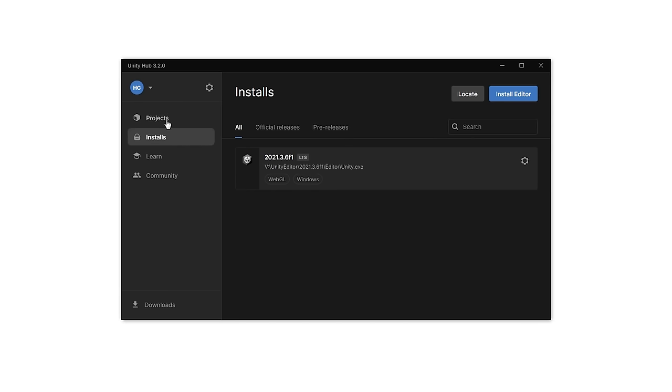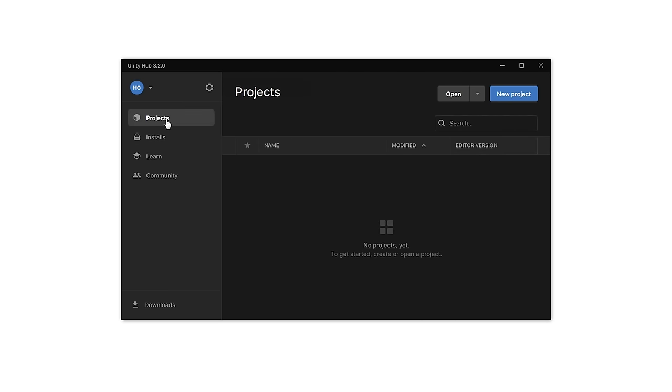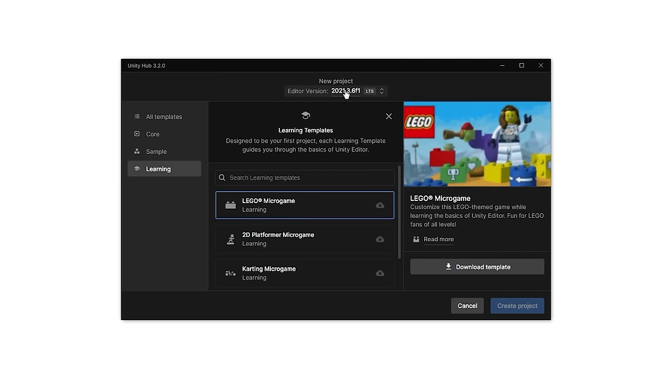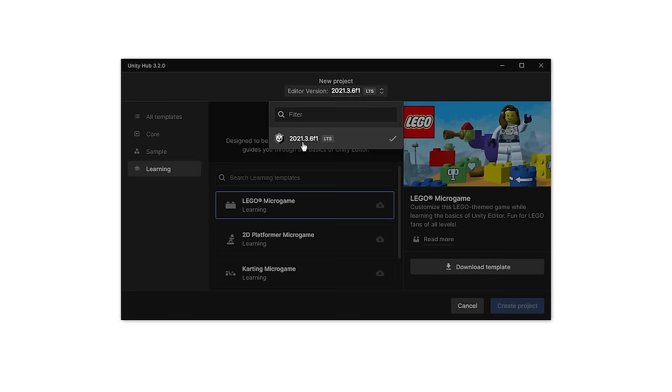And for what we want right now, let's go into the Projects tab, then click on the Create New Project button. Now in this window up top, we can see the version selector. If you have multiple versions installed, then you can choose which one you want to use for this new project. In our case, we just have one version, so let's keep using that one.